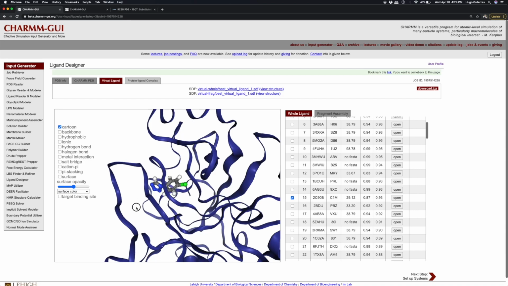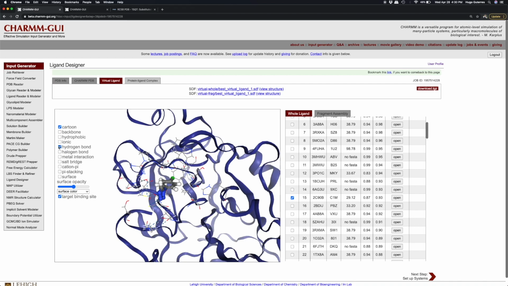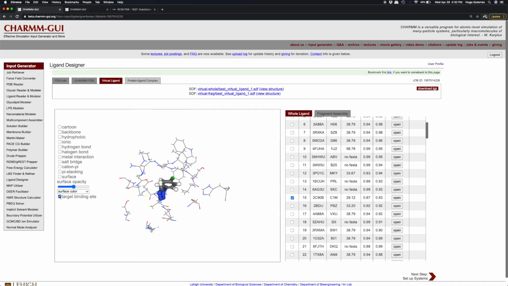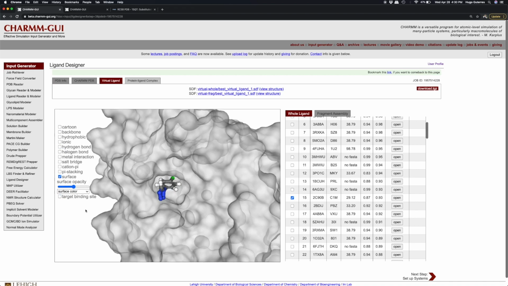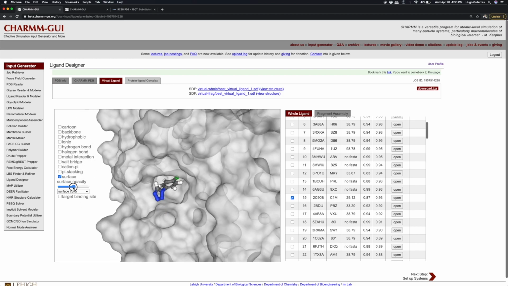Using virtual ligand 15 chlorophenyltetrazole, we can display the target binding site, along with non-covalent interactions, including hydrogen bonds. We can also change the display to show surface representation of the protein to better visualize how the ligand fits in the binding pocket. We can change surface opacity using this slider.